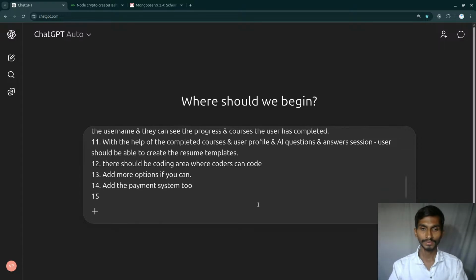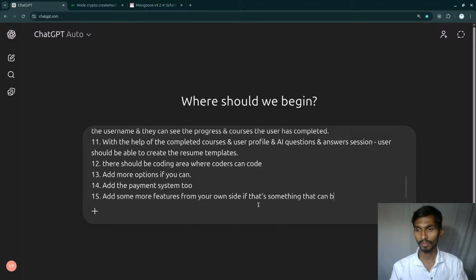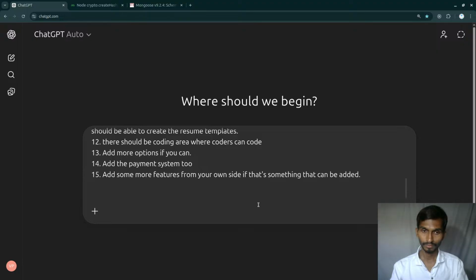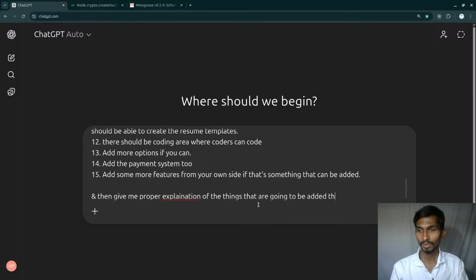Lastly, add some more options from your own side, and that's it. Add some more features from your own side if that's something that can be added, and then give me a proper explanation of the things that are going to be added in this edtech platform. Go ahead.